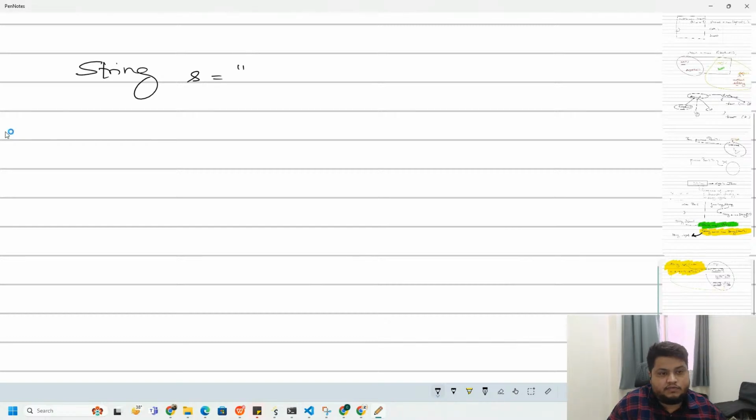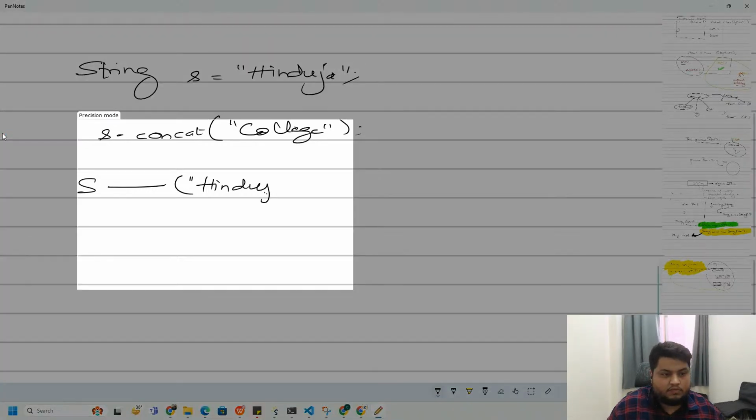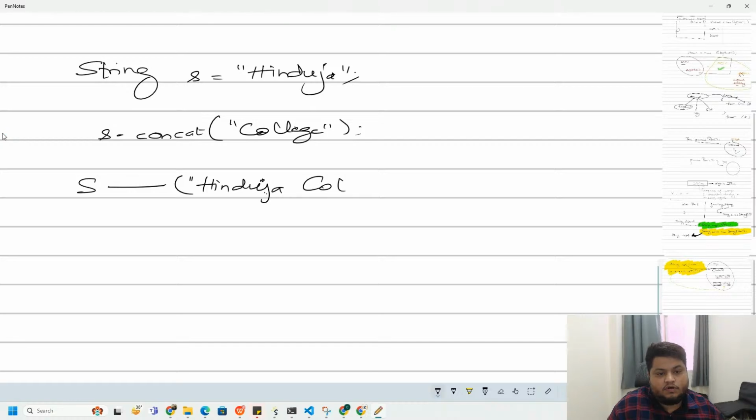String s is equal to Hinduja. Then I say s dot concat college. And if I say system dot out dot println s, what will be the final output? What will be the final output that will be printed?